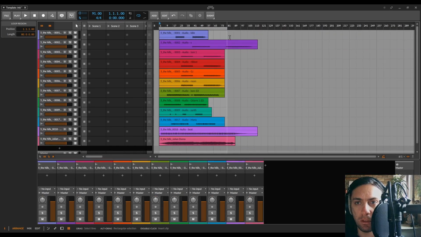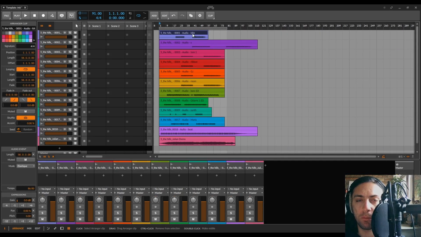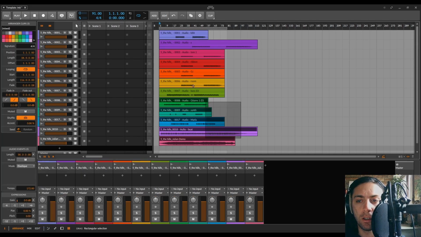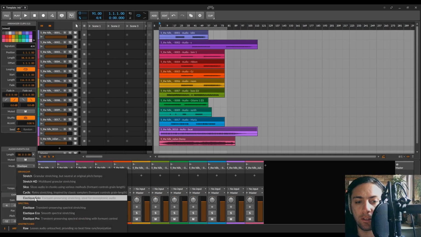Now if you're using Bitwig, you have to be aware that if your default time stretch mode for long samples is set to elastic, then you have to manually change that to raw. Gladly you can just select all of the tracks and do that at once.